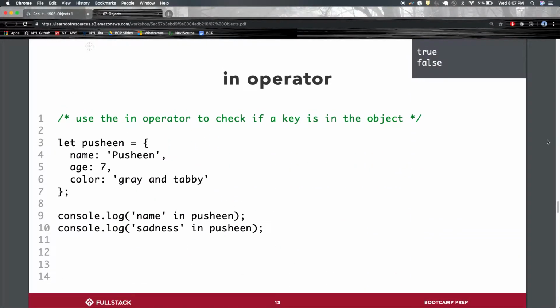So I also showed you this a while ago. This is kind of just saying console.log name in pushing, sadness in pushing. It's just saying, is this string in here? Is this key in this object? And it will return true or false. If that key is in the object, it returns true. If it's not in the object, it returns false. Right? This is pretty simple, right? Like, is this in this? True or false? Is this key in this object? True or false?